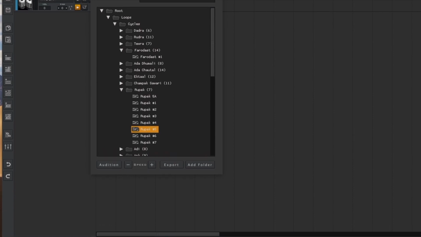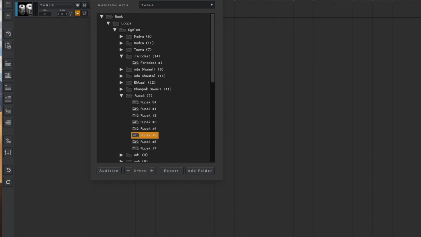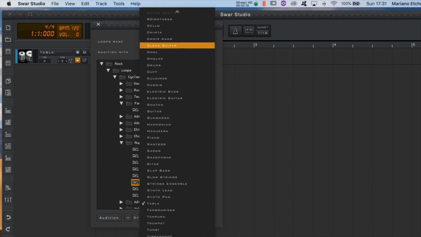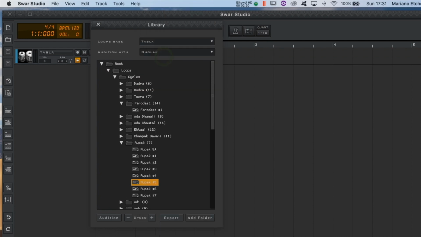We could also change a different sound engine to play them, but this may not have a very reliable output, as rhythmic strokes are matched arbitrarily across different drums. But we could certainly try, say, dholak. Not that great.